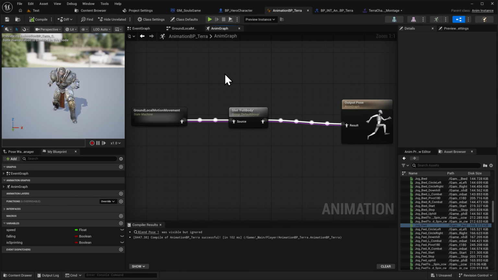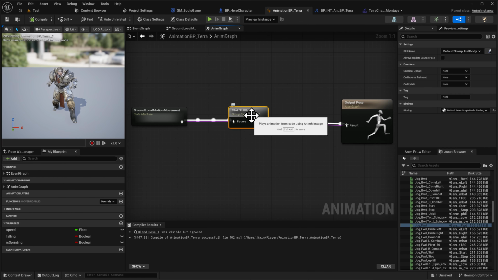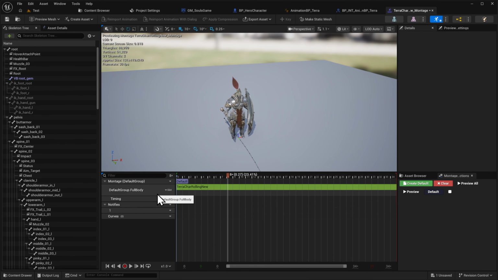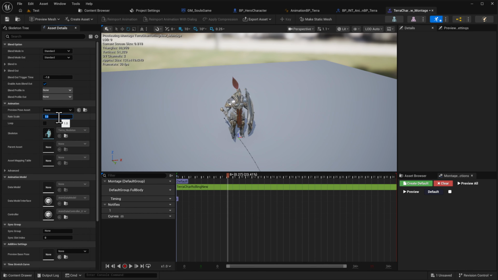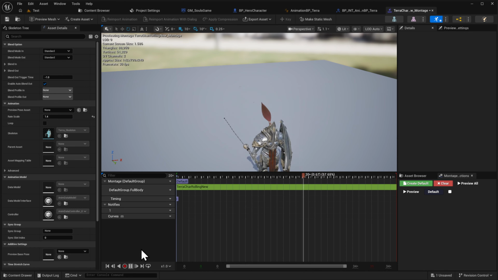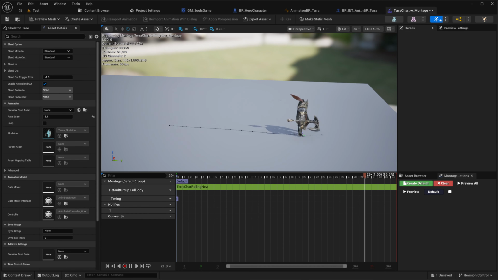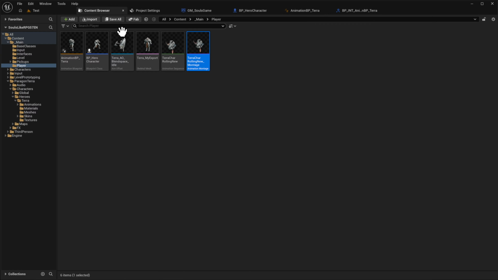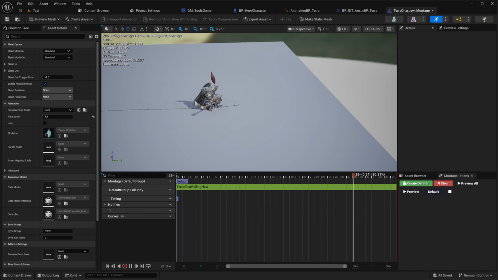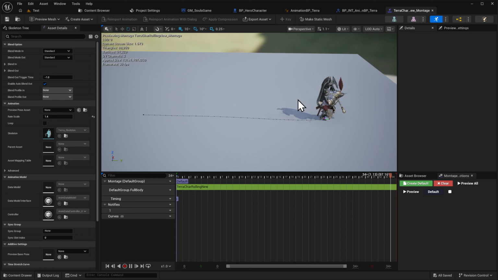Basically, you can use the slot functionality and the different slot names to set up different behaviors and different animations within a montage based on the group. What I want to do is speed it up. So at rate scale, we can speed up to 1.4, so the animation will be quicker. If you see that there is a kind of bug, where the animation is not playing, we can just save it and reopen it. When saving and reopening it, the animation will play just fine, as it should.